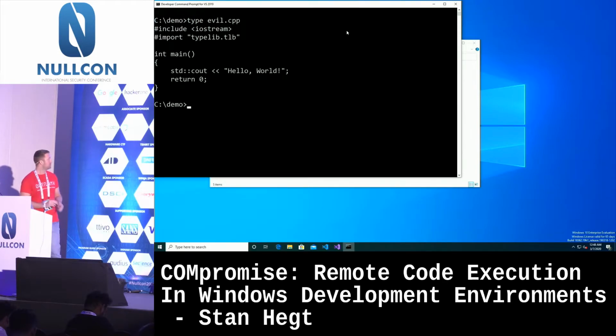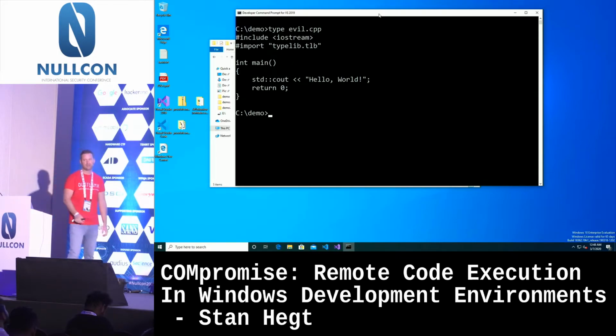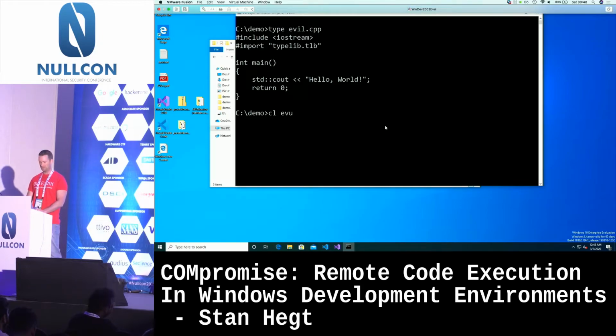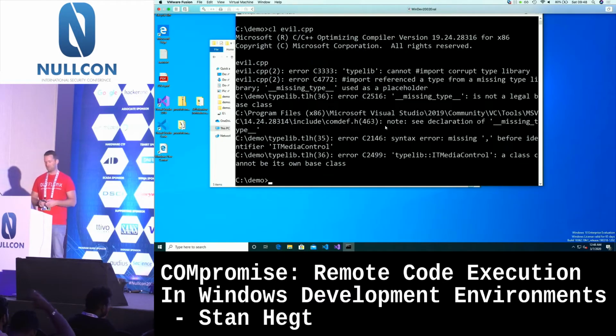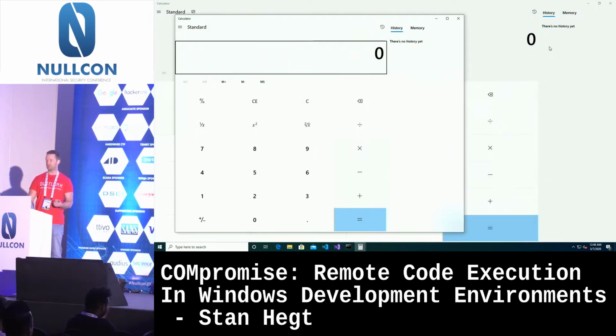So we have this code, which is evil. We put it in the middle of the screen. And as we can see, there's this import typelib statement right here. Again, it can also be on a UNC path, WebDAV, or whatever. And if we just compile this code with the Microsoft command line compiler for C++, then we will see that, ta-da, there's calculator popping up here in this case. So compiling dangerous code is already dangerous.